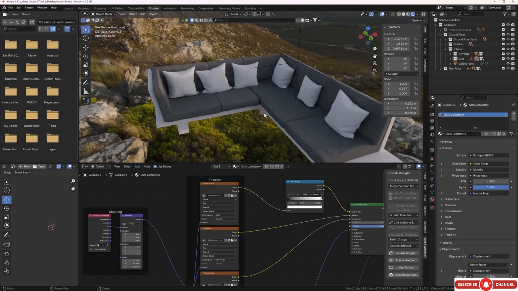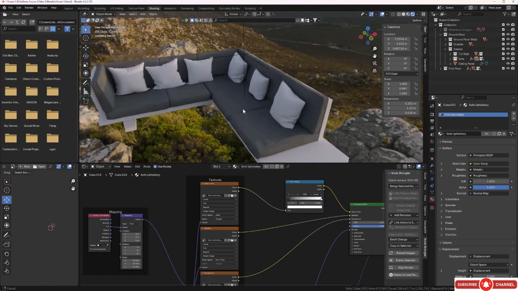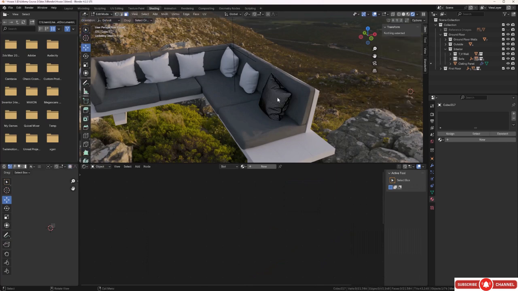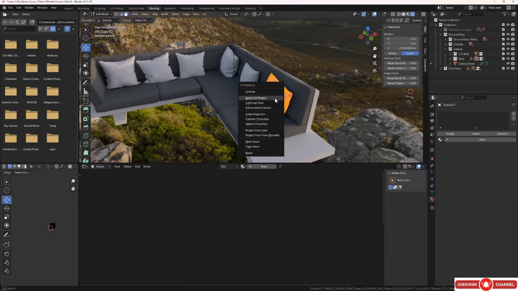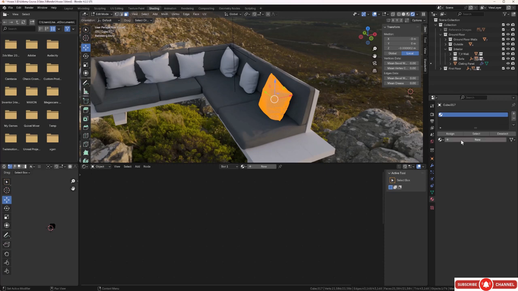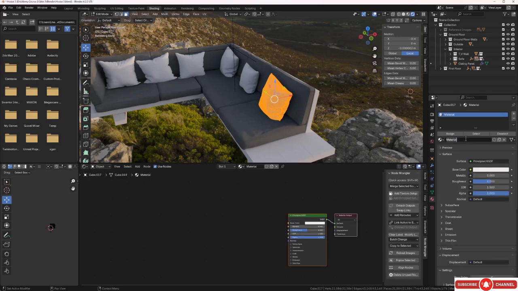Okay, so now I guess we go for the cushions. So I'll grab this cushion here and I'll tap into edit mode. I'll press A and U and I'll go for a smart UV project and unwrap. So this is going to be a new material, so let's hit the plus key over here and let's click on this and let's call this material sofa cushion, and we'll click enter. And now we have our principled BSDF.